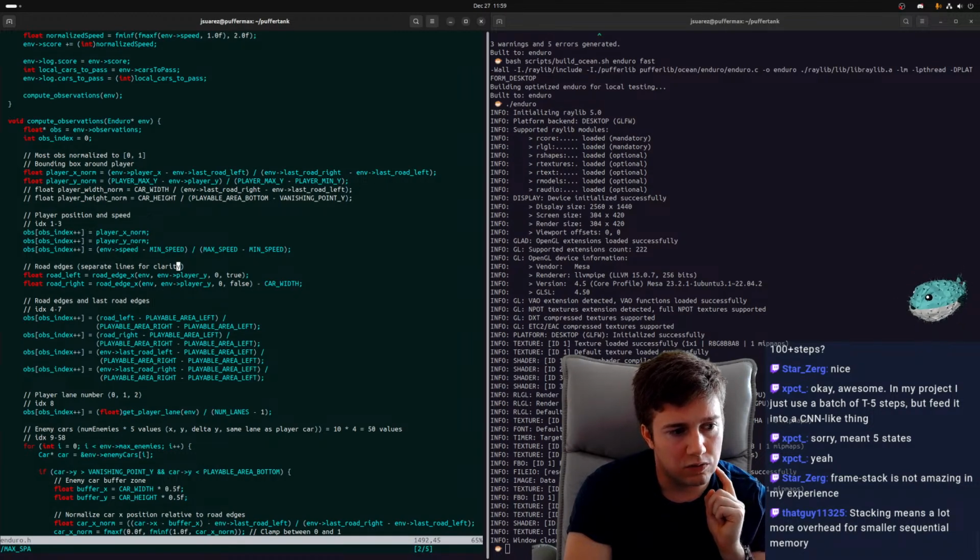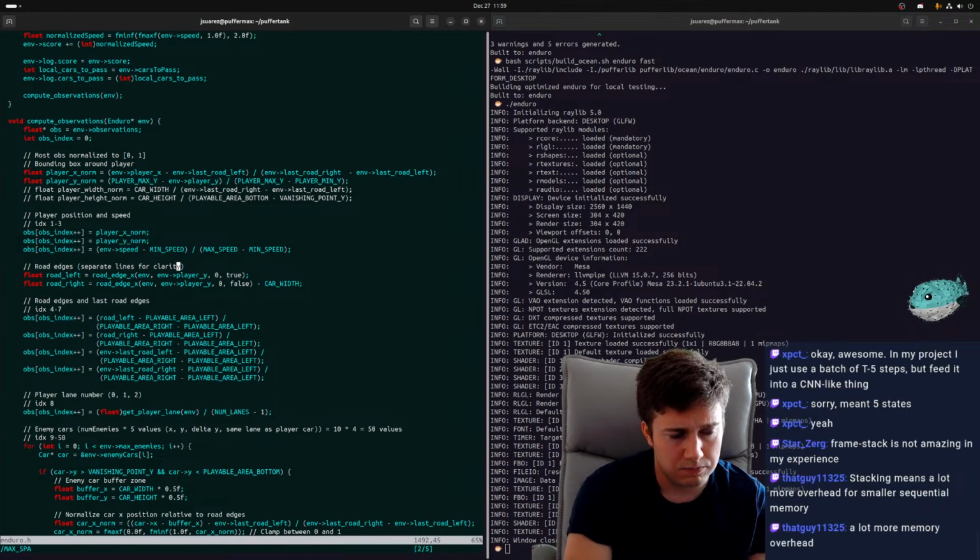Stacking is a lot more overhead for smaller sequential. Yeah, stacking does give you a lot of memory overhead as well. There are ways around that, but they're a little annoying to implement, like lazy frame stuff. You still end up materializing the extra frames most of the time. So yeah, it's not great.